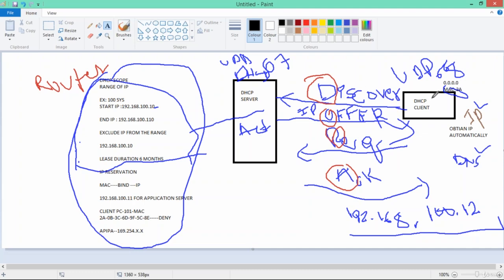The client will use the port number 68 and DHCP will use the port number 67. First the client will discover using a MAC address. After discovering, the server will understand that somebody is looking for it. Then the server will provide an offering of an IP address. By seeing the offering, the client will make a request: I need the IP address, please provide it.